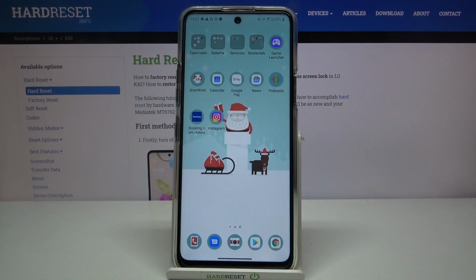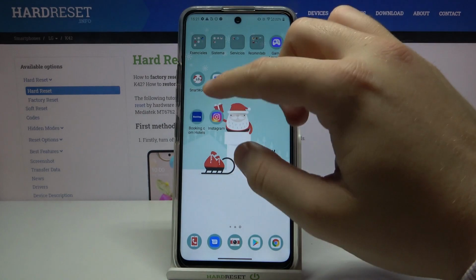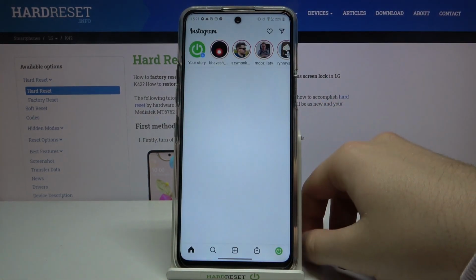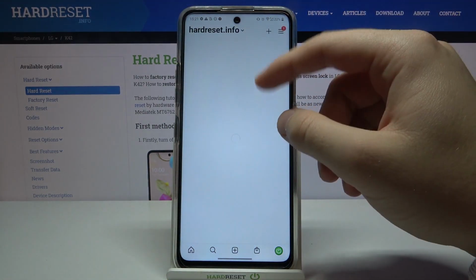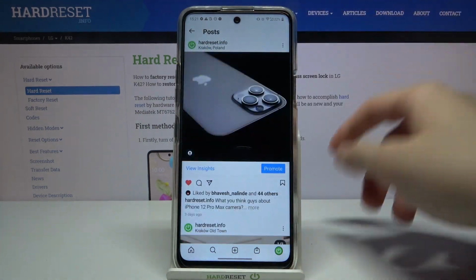Welcome. If you want to download pictures from Instagram on your LG K42, first you have to be logged into your Instagram account, and then just simply pick the picture that you want to download. So I will go for this one.